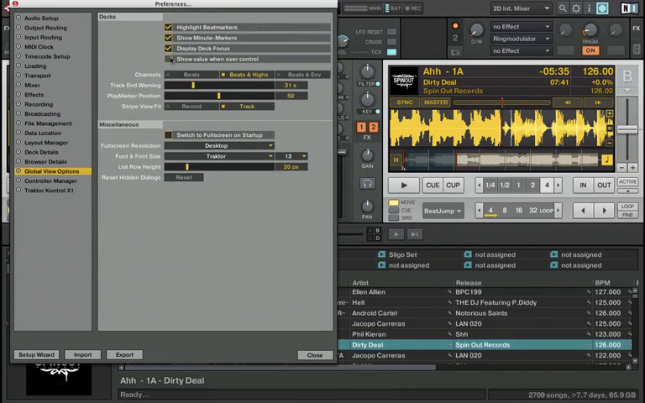Show value on hover control. This basically shows me the value here. See, pan is at 0%, gain is at plus 1.1 dB. So if I don't have that selected, it won't show any value there.